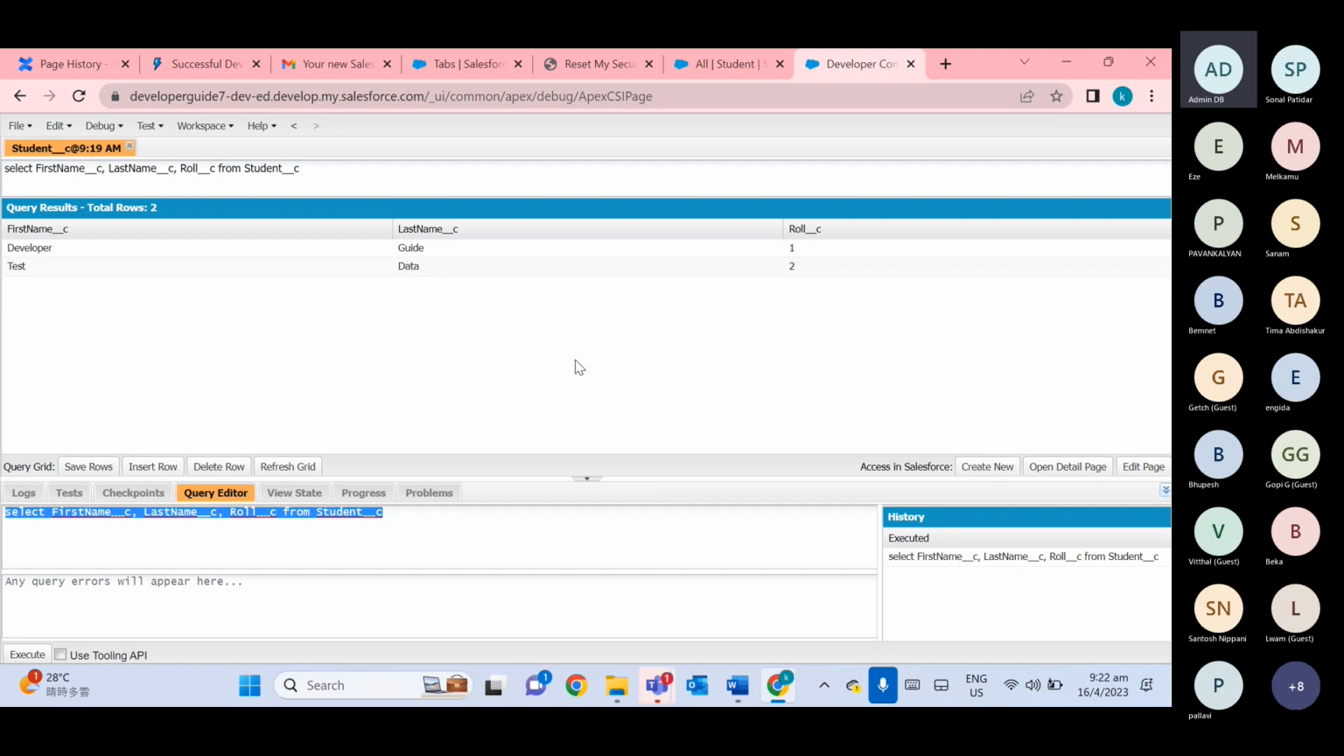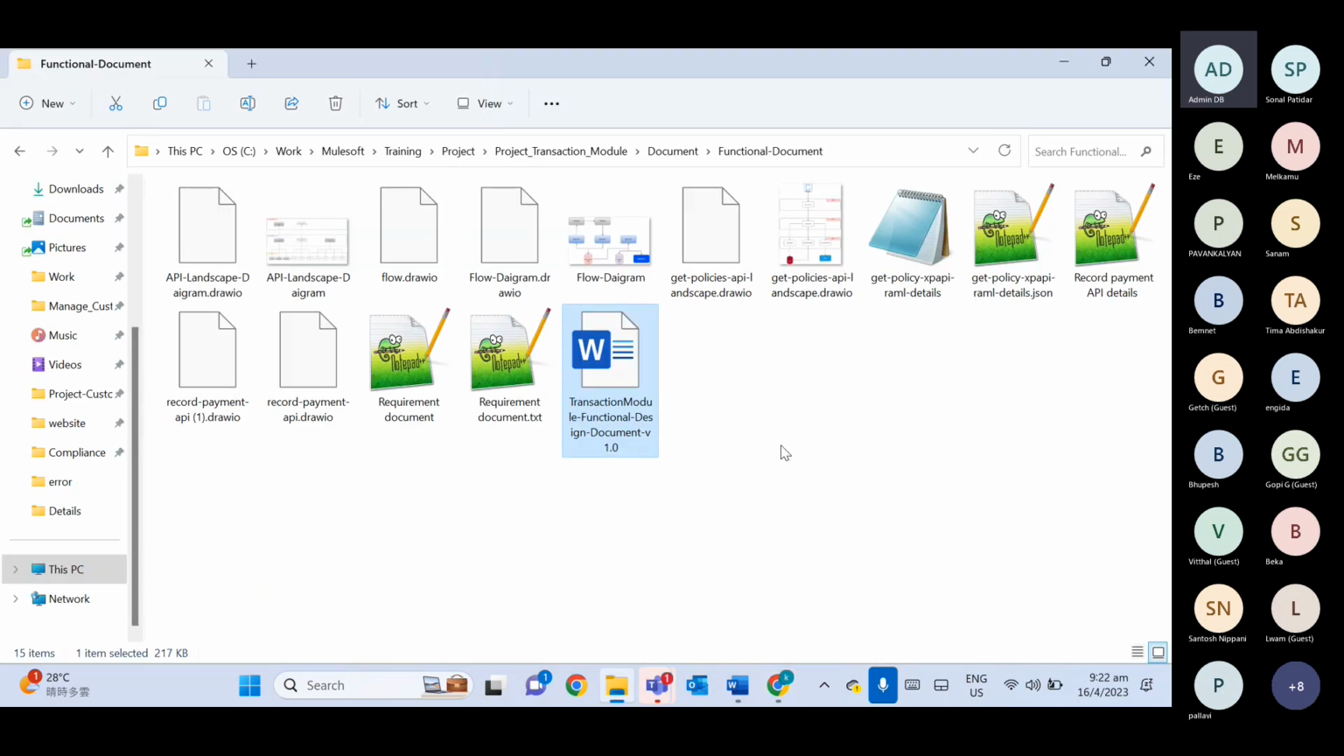Okay, fine. So now, let's start the functional design document discussion. How does this functional design document work? This will be part of requirement gathering. Or maybe better, I can explain the use case we are going to cover. That will be better. Then we will go with the functional design document.